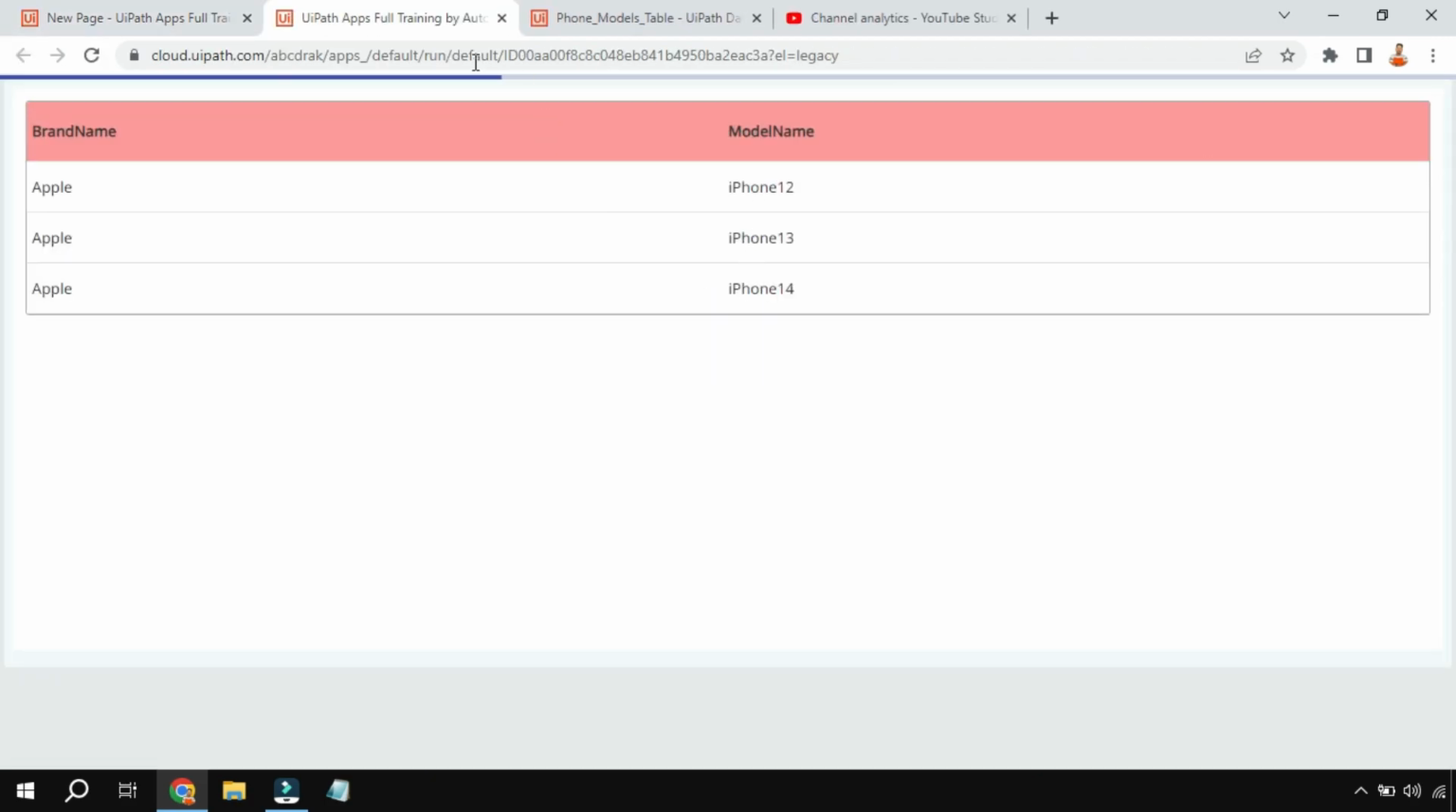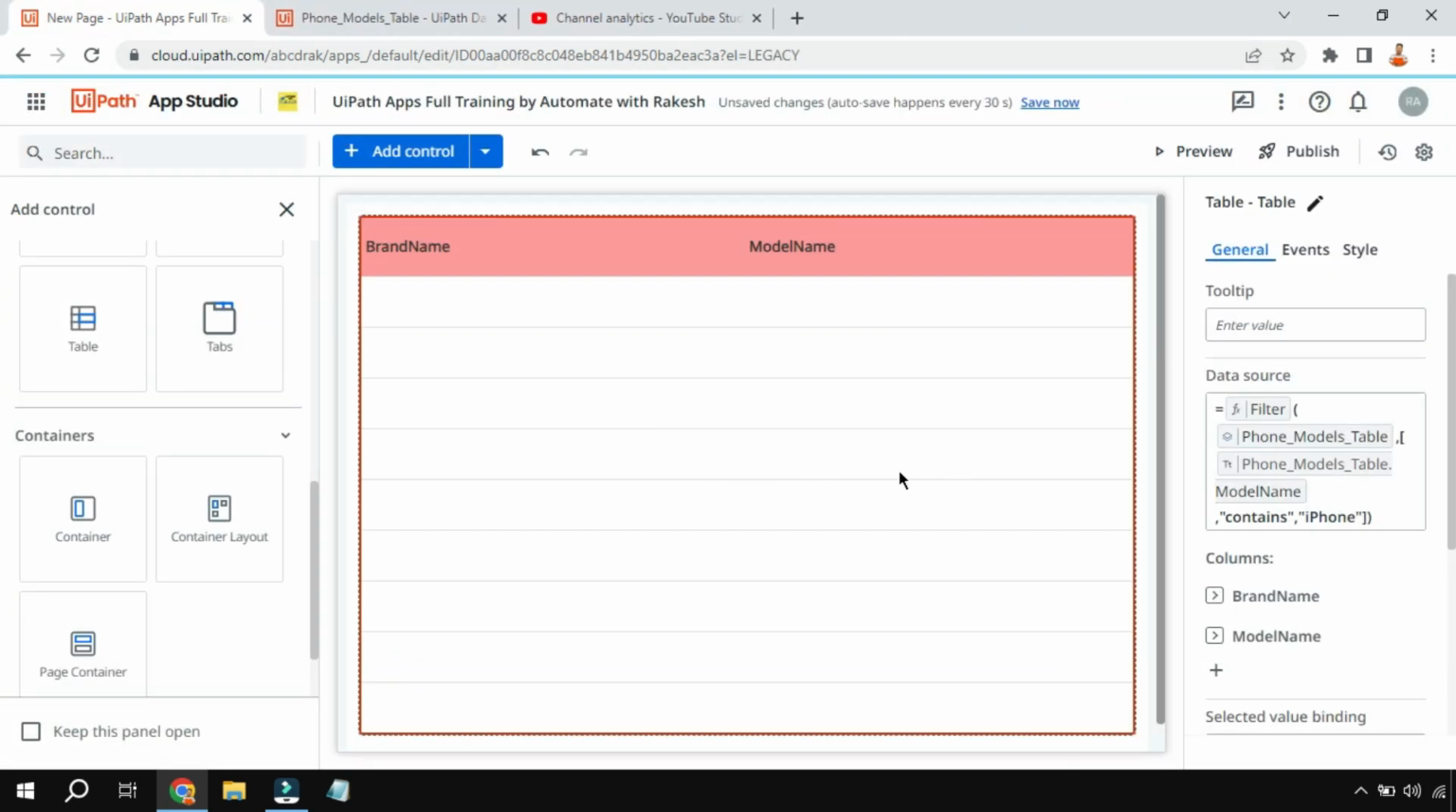Now you can see the filter is working. So this is another learning: how do you control your data when you are using a table control or any other controls where you would like to show the data in a filtered manner?